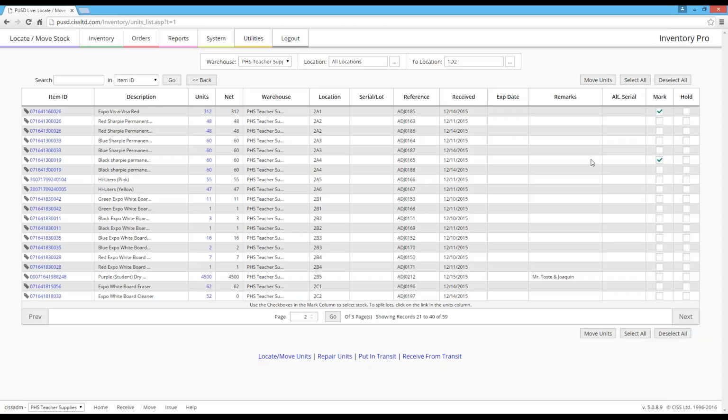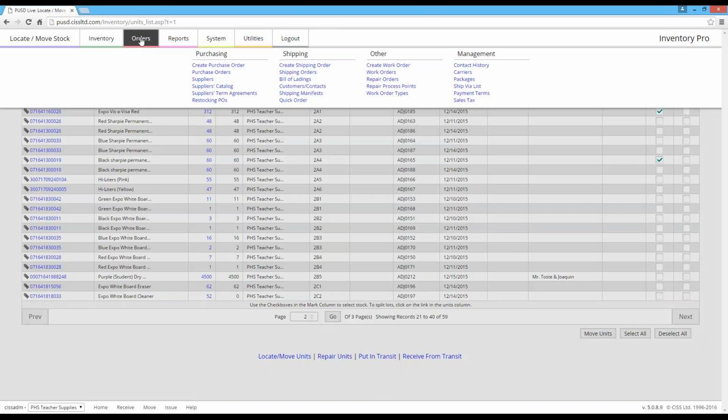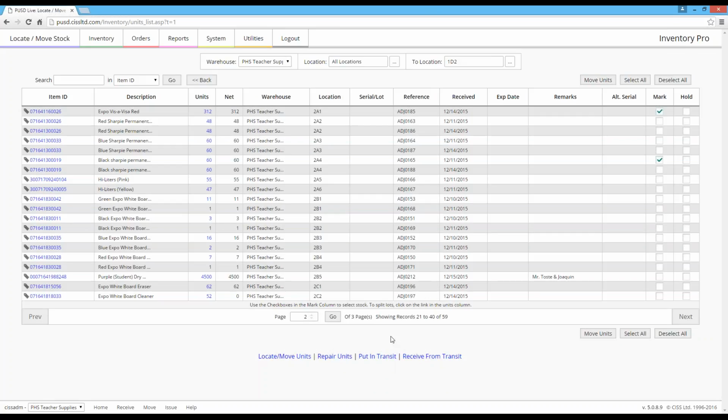Oh, what was that? So this is just within each warehouse. You mentioned warehouse to warehouse. Mm-hmm. So here, this is just within a warehouse. This is how you would move stock within a warehouse. Additionally, you can use the in-transit utility to put stock in transit between different warehouses.